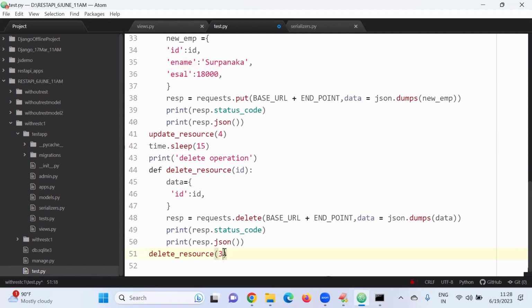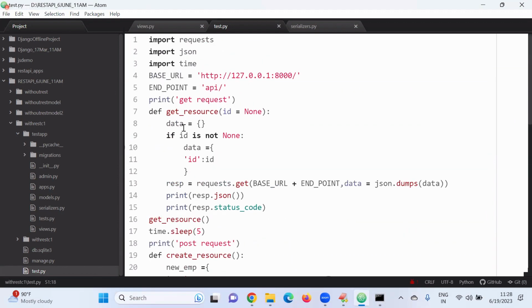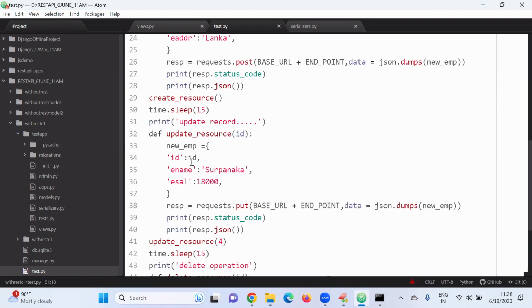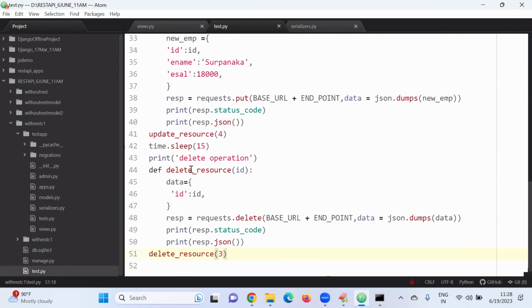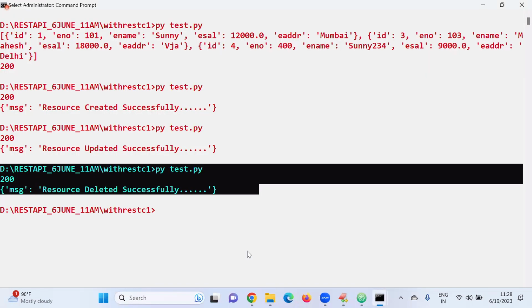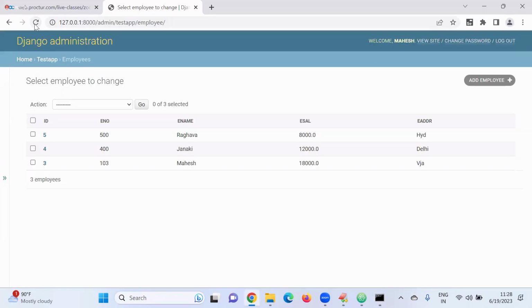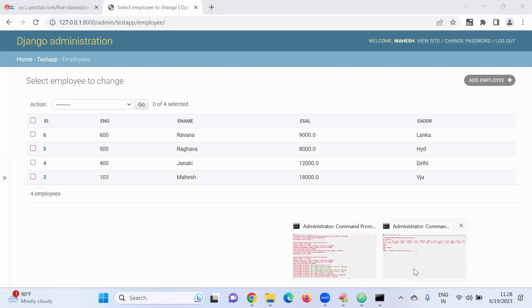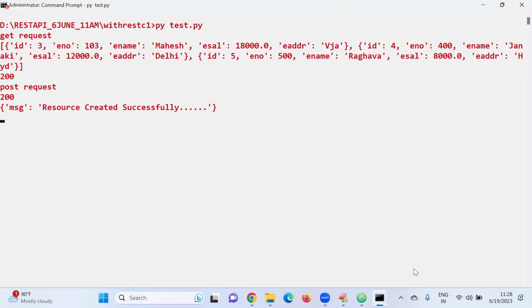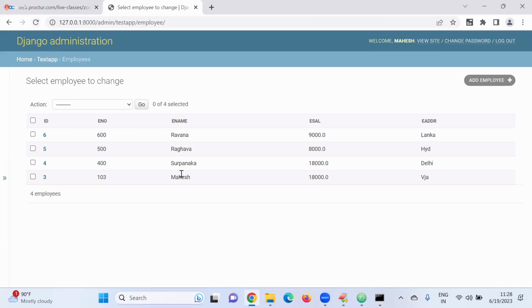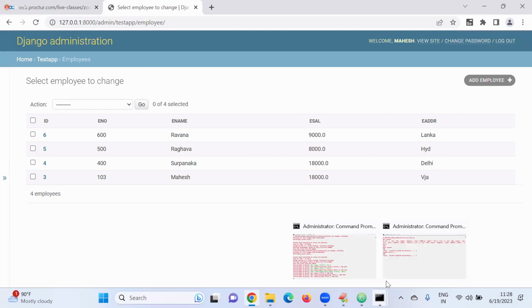Check it carefully. Sir, first the get method, I am calling, printing all resources. After 5 seconds, I'm inserting the Ravana record. After that, I'm updating Janaki as Sorpanaka. After that, I'm deleting Mahesh. Now, simple thing, observe here. First, I'm getting all the resources. 5 seconds, I'm waiting. Next, the record is inserted. Is it really inserted? Yes, Ravana inserted. Now come to here. Wait 10 seconds. It is waiting. It is updating the record. Yeah, updated. Come to here. Janaki is updated with Sorpanaka, salary updated. Next, Mahesh deleted.